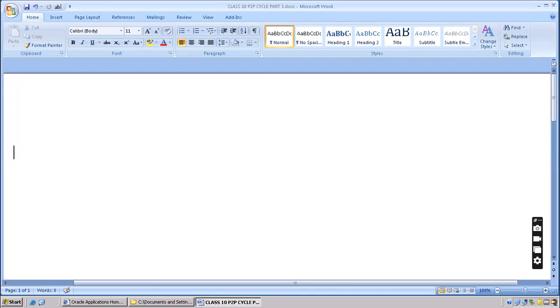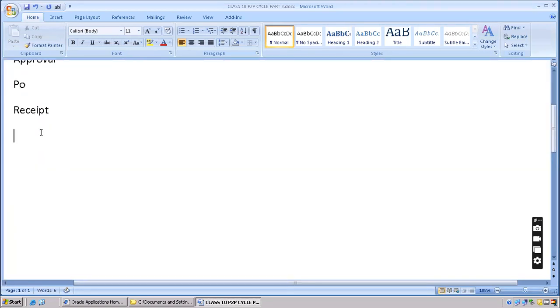So as of now, we completed the requisition, then approval. After that, PO creation and receipt creation. So these four steps we completed in the P2P cycle. Okay. The next is invoice.